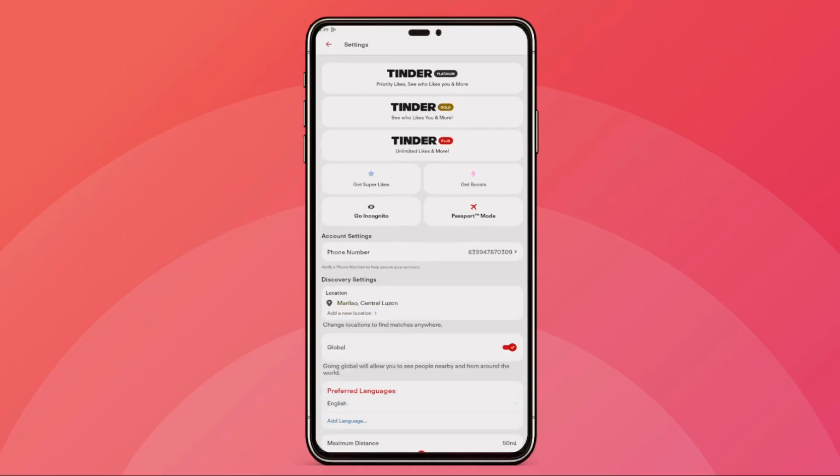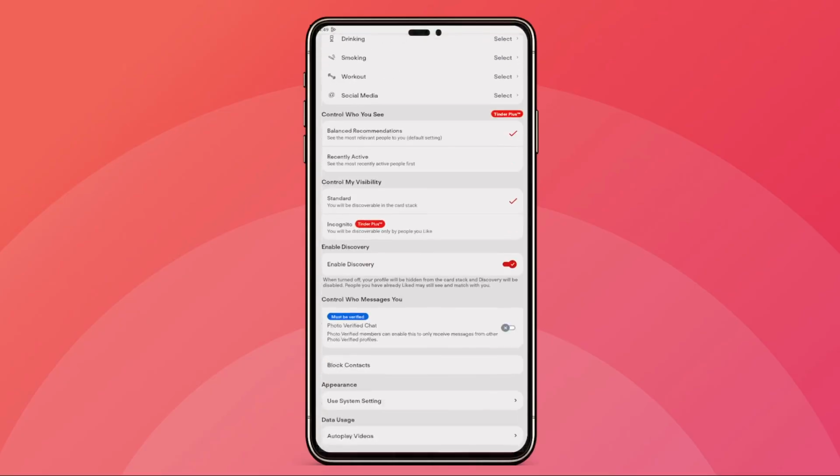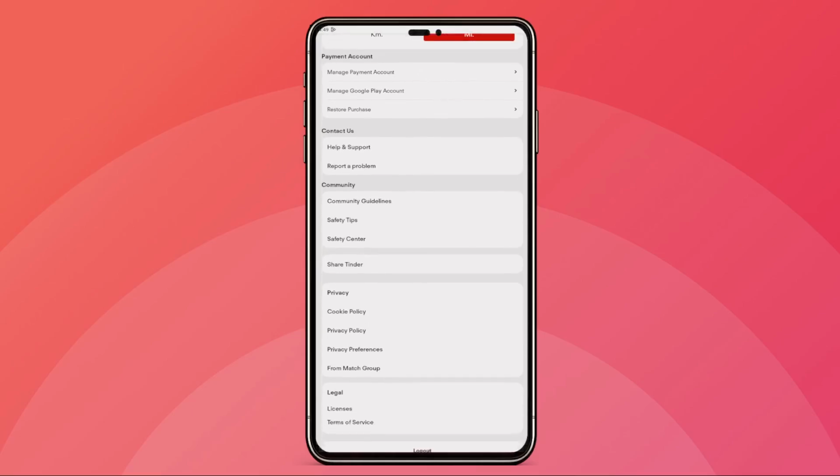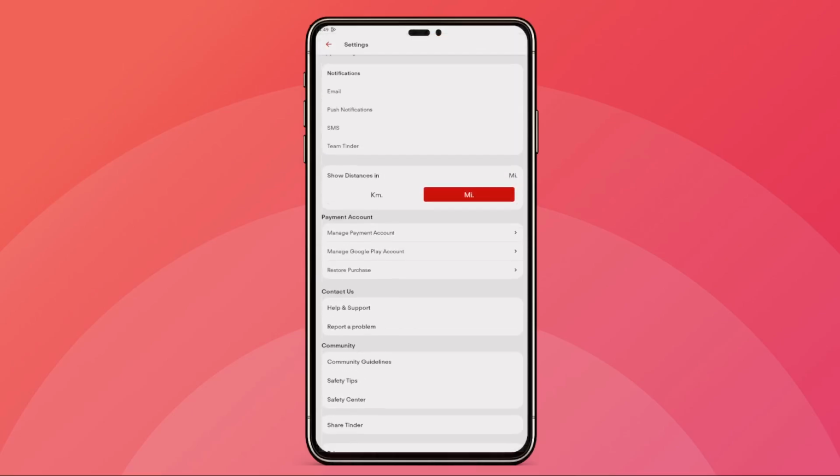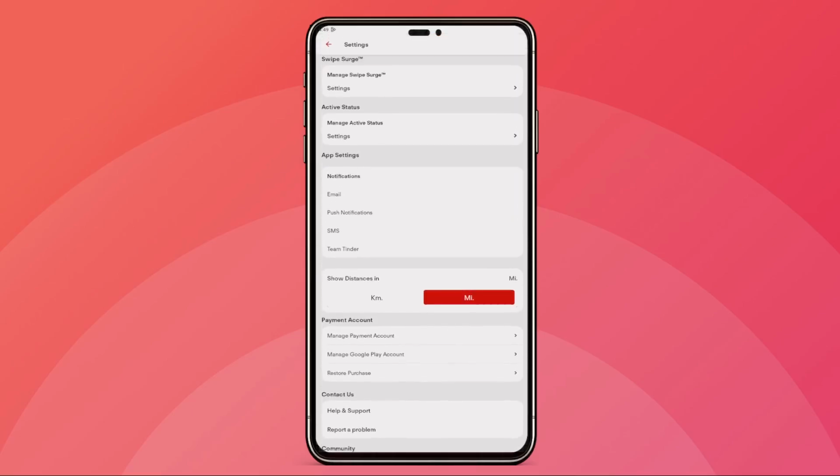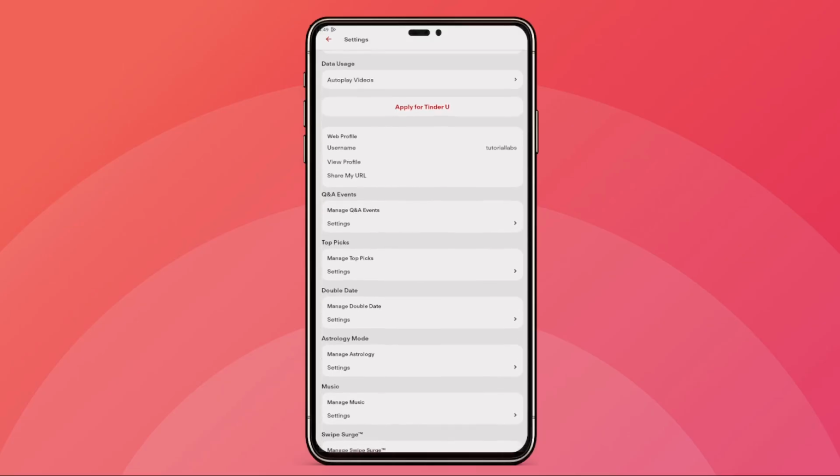Now you'll need to scroll down through the settings menu until you locate the web profile section. This section contains settings related to how your profile appears and can be shared outside of the app. Take your time scrolling through until you find it, as there are quite a few options in the settings menu.